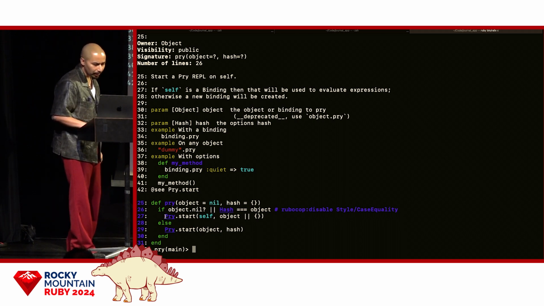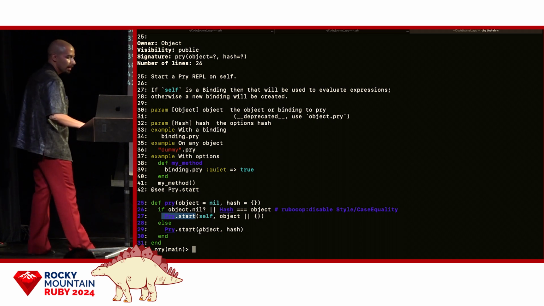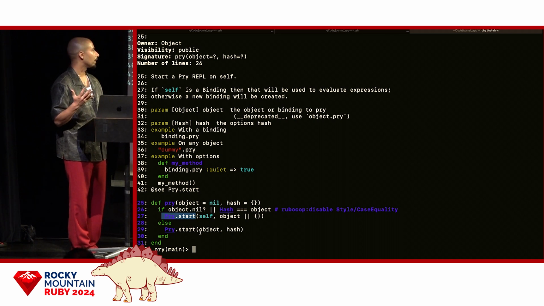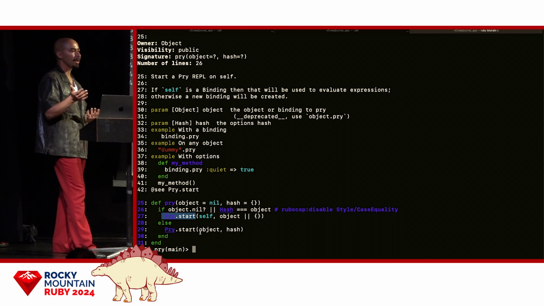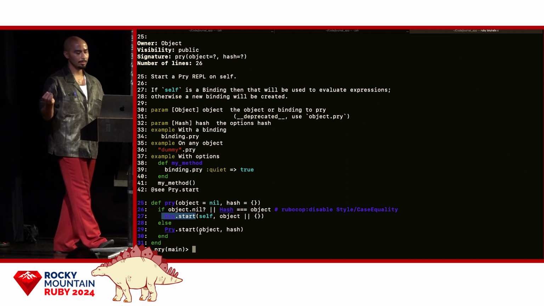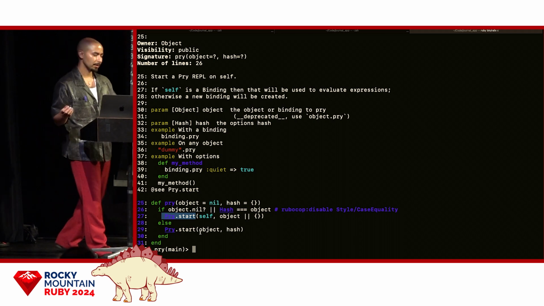If you note here on line 27, there's this pry.start and a few arguments passed to it. Pry.start is another way that you can start an interactive pry session. If you're in IRB and you're not using pry-rails, then you can just do Pry.start from IRB and it'll pop you into a pry session, which is pretty cool.